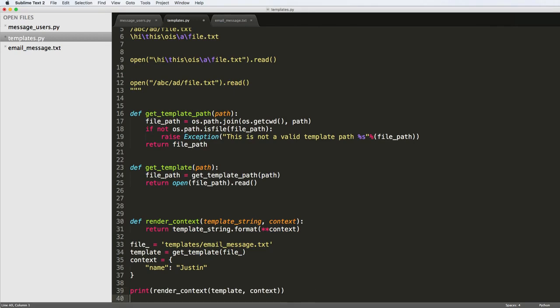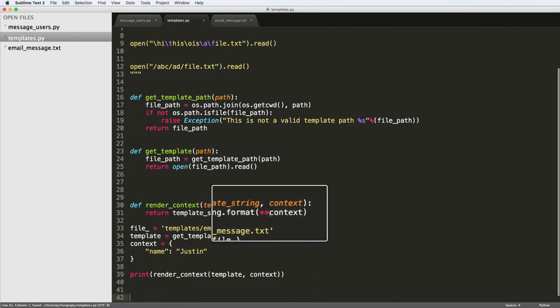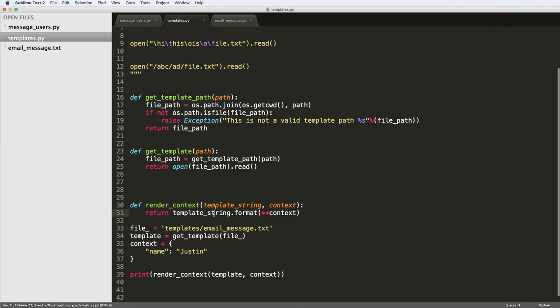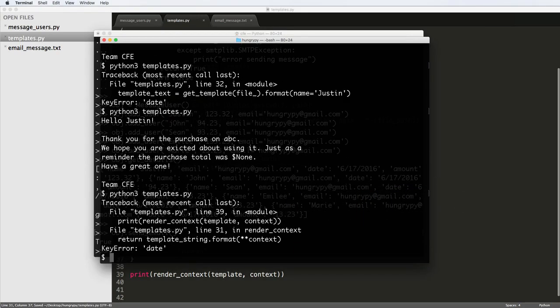All right, so the star star is saying format the string based on a dictionary. If you don't have that star star and pass a dictionary, errors will happen. So we save it, and let's run it again and see what happens.